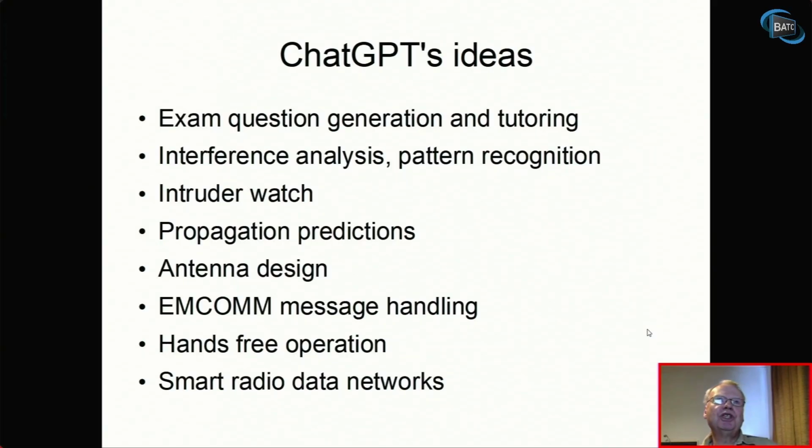The other thing it could be used for is looking for people intruding on the amateur bands, propagation prediction using information like you can get from free sources of weather information, things like that for Tropo. Antenna design. I mean, you can use software that analyzes antennas, and you call that via MCP calls, and use real physics to check the results are okay. Message handling, sorting out priority messages, is something it's really good at.